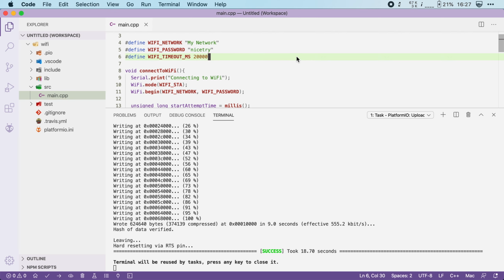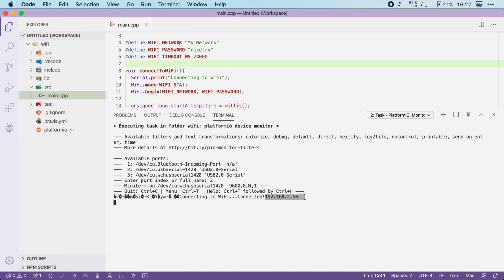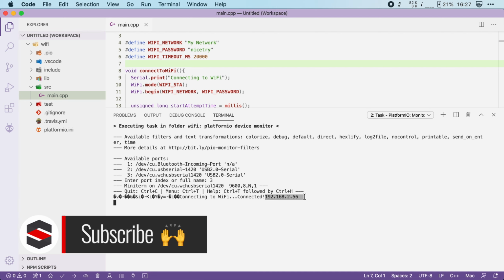Quick side note, behind the scenes, I flashed this exact program to my board, but I did change the Wi-Fi credentials so that they would match with my setup. Now, once the flashing is done, I'm going to open up the serial monitor. I'm going to attach it to my board. And as you can see, it says connecting to Wi-Fi, then it says connected, followed by the IP address of our board. So that's how you establish a Wi-Fi connection with the ESP32.